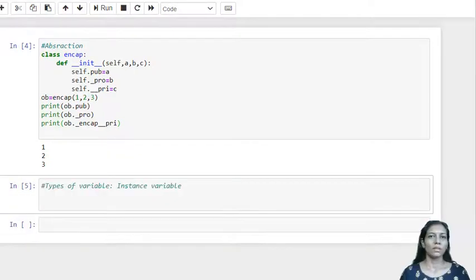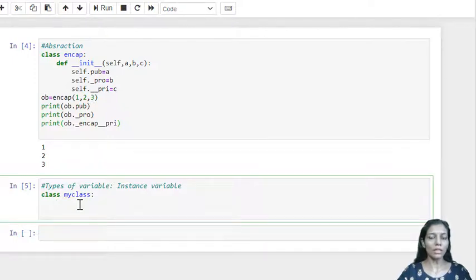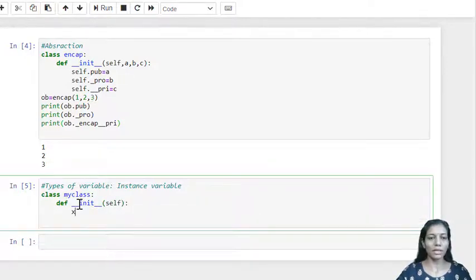Now we'll see how to implement and access an instance variable. For that I'm defining a class called MyClass, and within that I'm having one instance variable, and for that I'm having the constructor within which I'll be initializing that variable. So def __init__, and self I'm supposed to pass as a parameter, and within that I am initializing x, that is my instance variable, to 10.